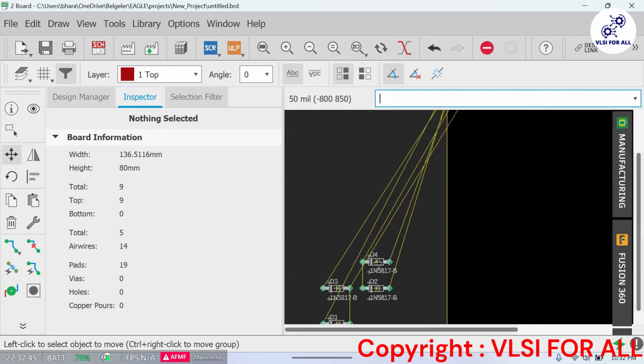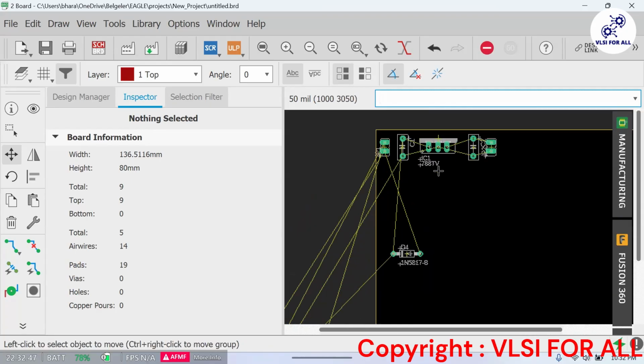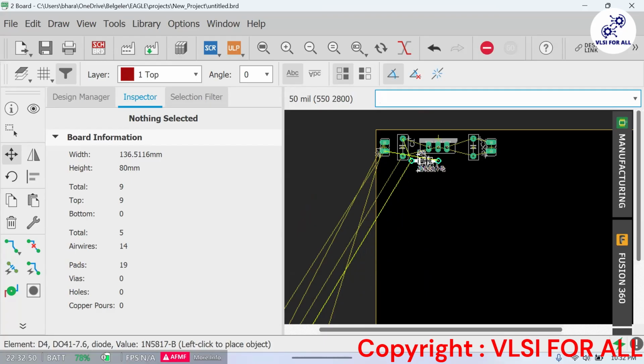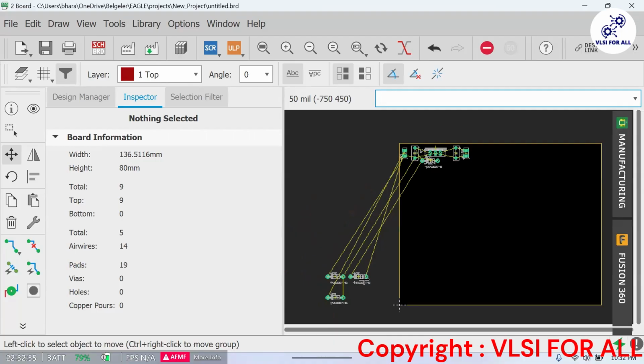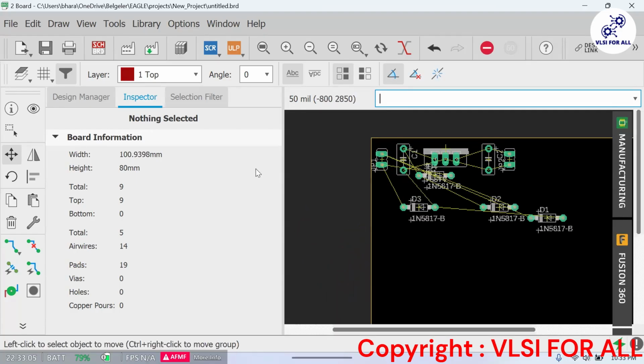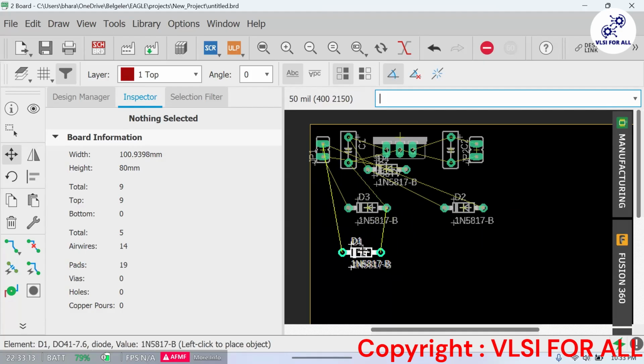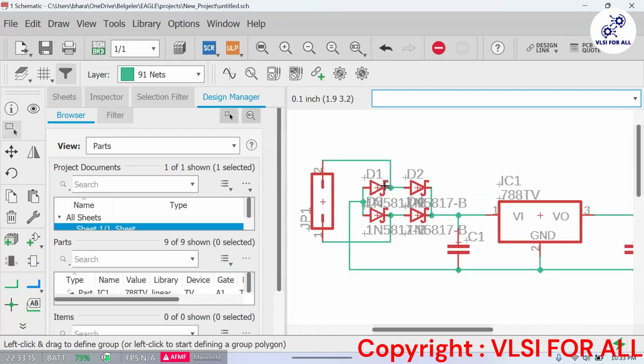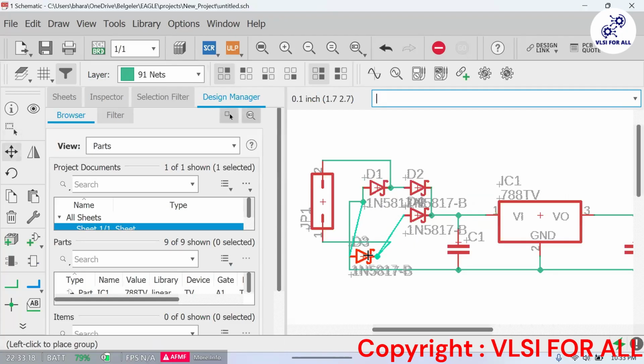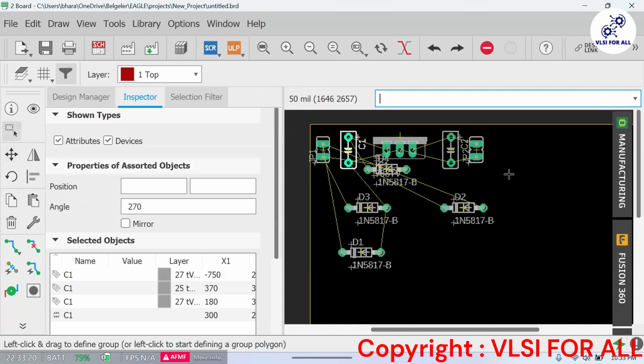Now I will go for the diode connections. 1, 2, 3, and 4. I will just take it like this simply. And I will figure them out first. So D1, okay, how is it being placed? D1, D2, D3. Okay, D3 should be here.